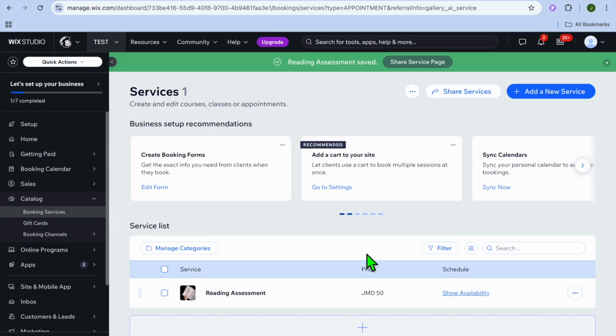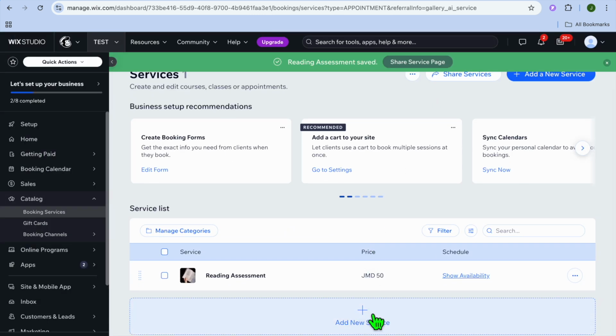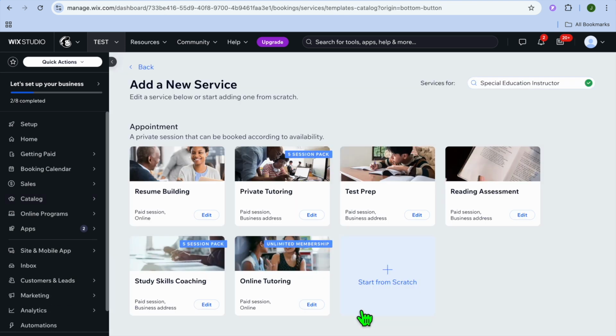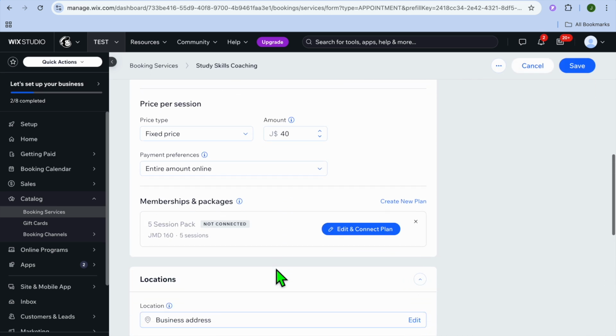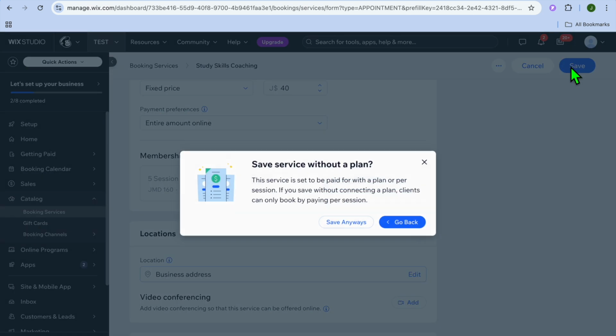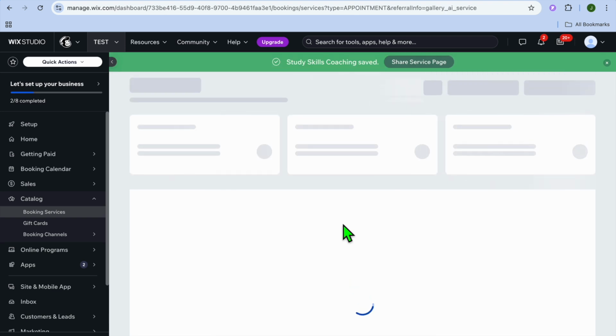After you have saved it, you can continue editing and adding more services by tapping on Add a New Service. You could add a different service also. So let's say, for example, I would like to add study skills coaching. So I could tap on that and I could edit the name once more, and the steps remain the same, just like what we had talked about a while ago. Then we'll tap on Save anyways.